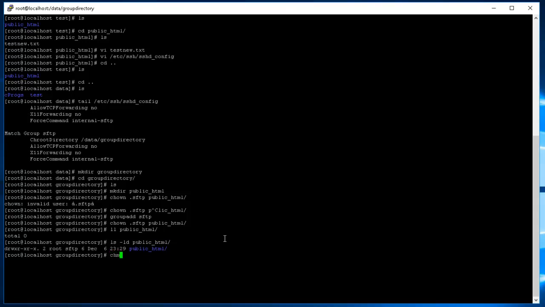We're going to give the group write permissions. Read, write, execute for the group. So it's the public HTML directory. So if we look at the directory now, it has the right permissions. Now all you have to do is add the users to that group, and the group should be able to access that directory. Let's try adding that user test to this group.